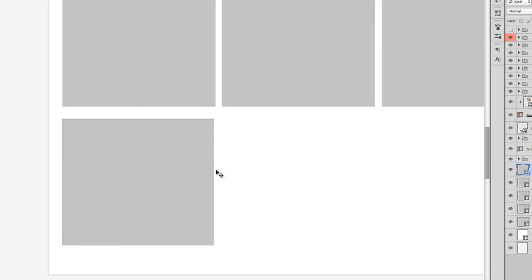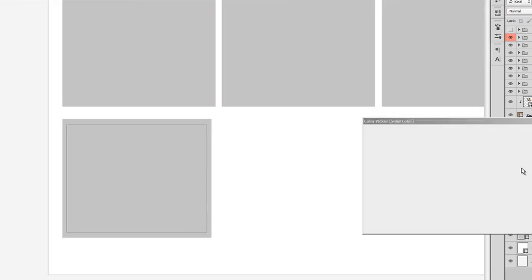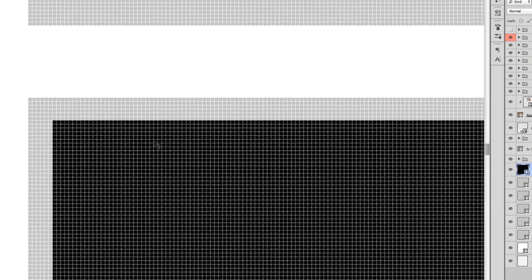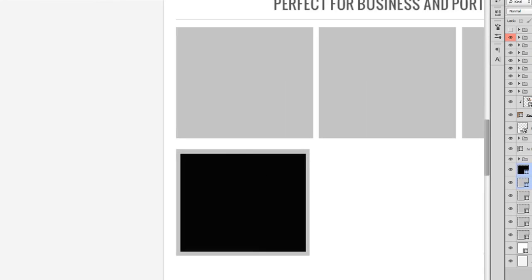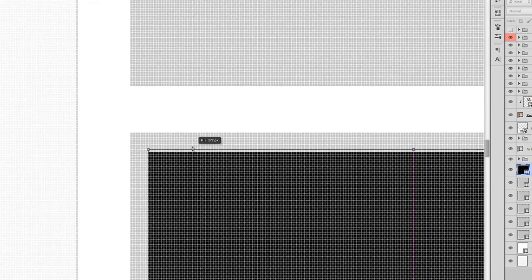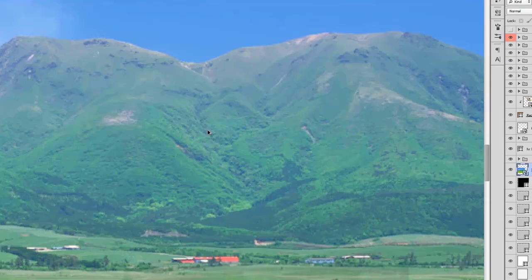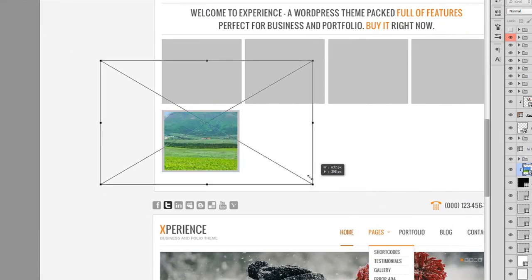Move those 4 squares up, create a rectangle that's as wide as the top one, and make it gray. Then create another one, make it black and center it inside the gray one. You should have 2 to 3 pixel space on each side. Then add an image over the black square. Hit Ctrl-Alt-G, Ctrl-T to resize if needed, and it's done.